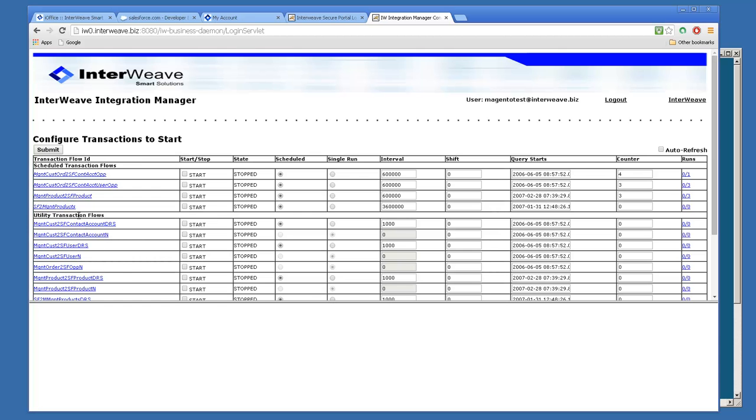So, for example, here, on the utility side, these are one-offs. And here's a management customer to SF user N. So when you register Magento, we can automatically create accounts, contacts, etc. over in Salesforce. So those are for testing one-to-one.